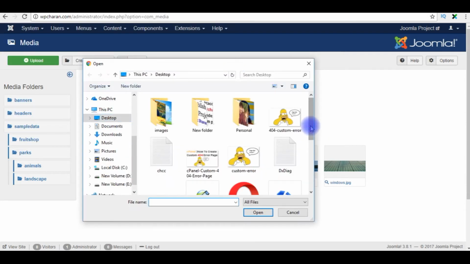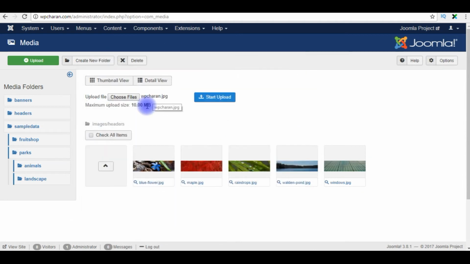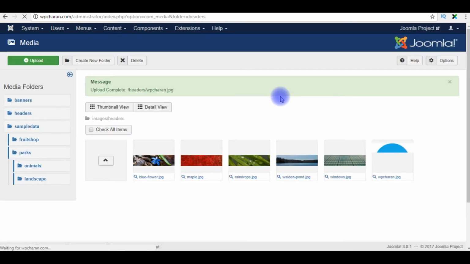In the desktop, WP Charan, this logo is my website logo. Open. And here the file name is chosen. Start upload. And we got a message, upload complete. And here is our logo.